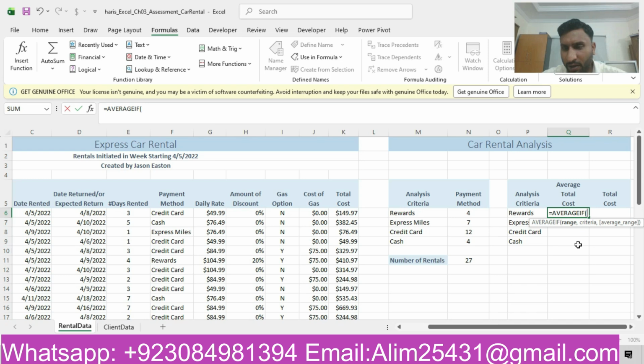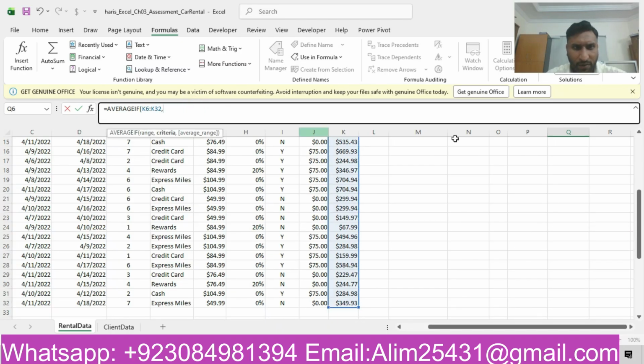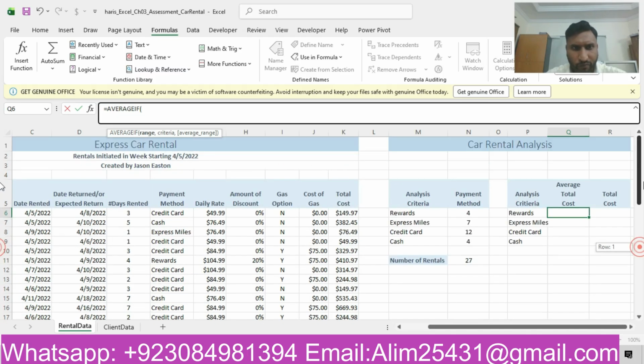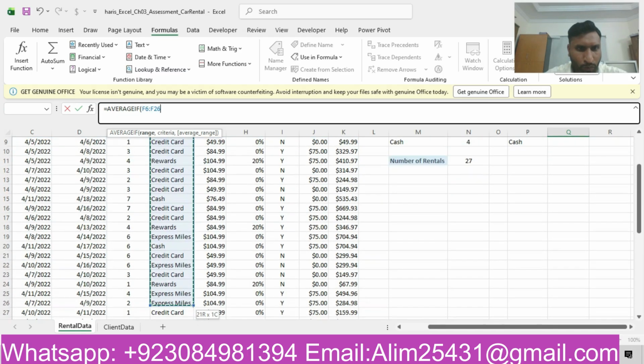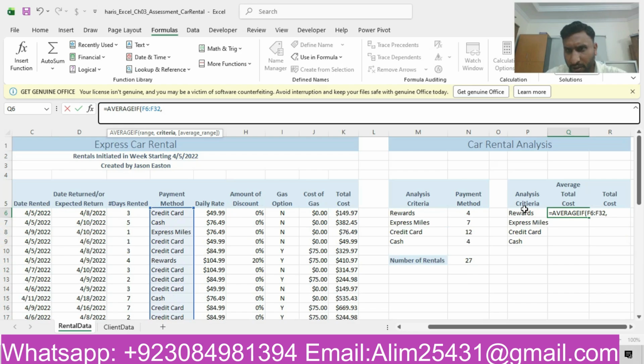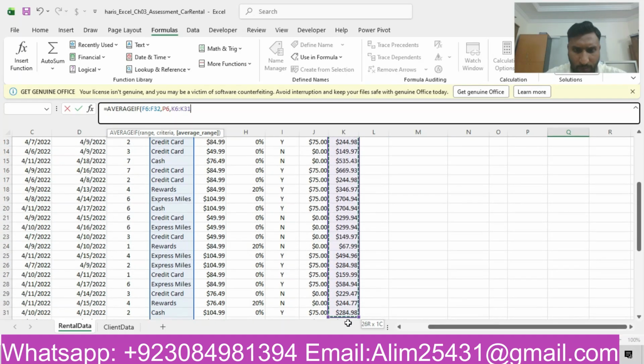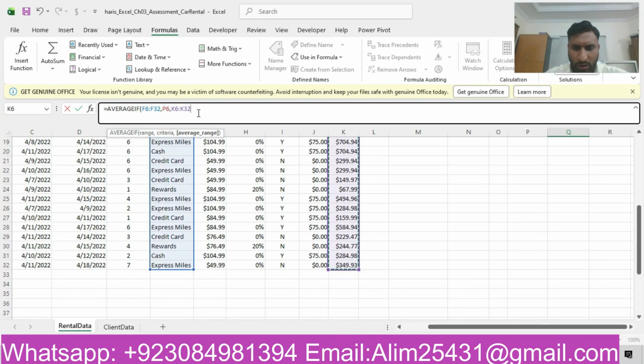What is the AVERAGEIF function? We will select the range as F6 to F32. What is the criteria? Our criteria is in the cell P6. And what is the average range? Average range is the total cost range, that is K6 to K32. We will copy that one and we will close our bracket and press enter.